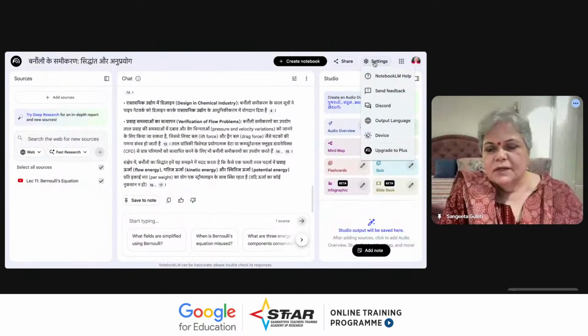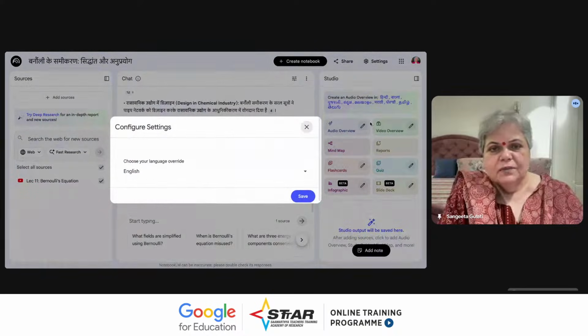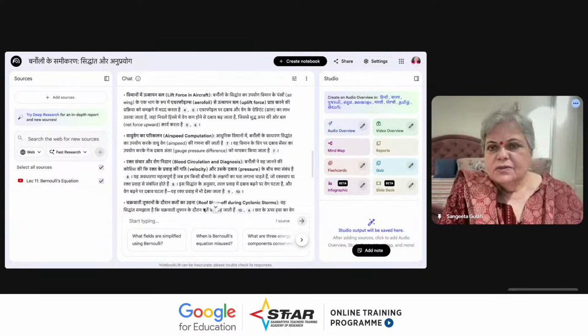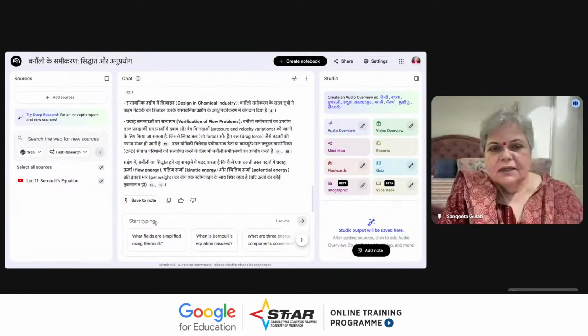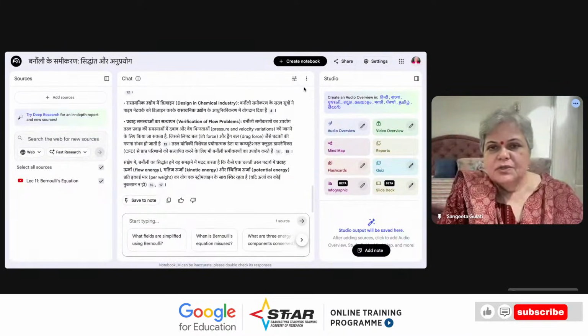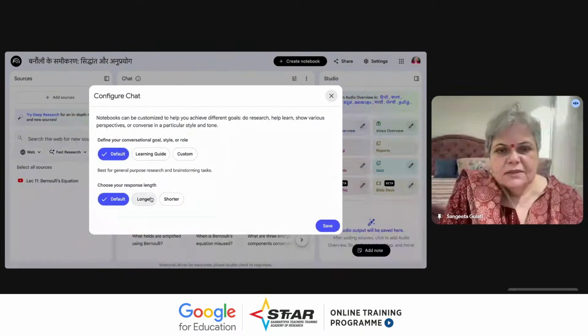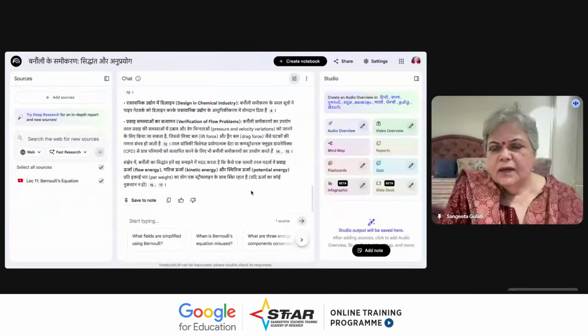I'm not getting that language. Output language is English. I had saved it. So it's still giving me answers in Hindi. It should have got done. Custom, shorter. This is all good. Let's see. Why is it not changing the language?